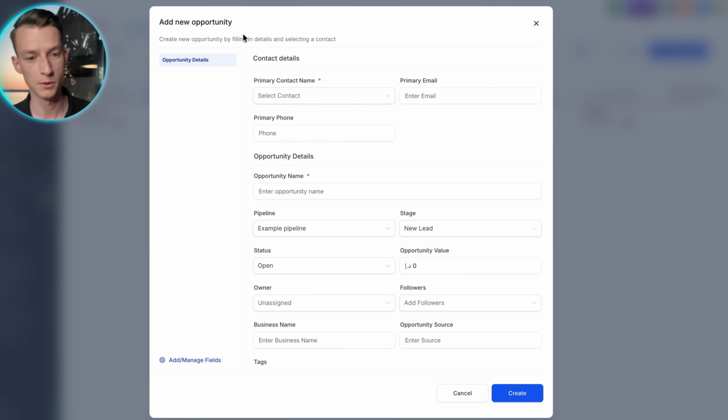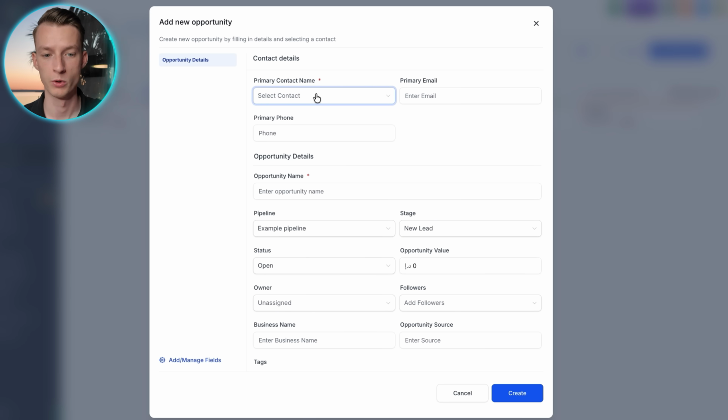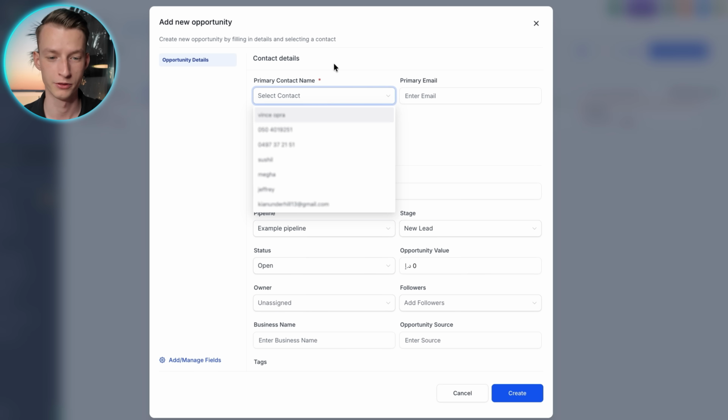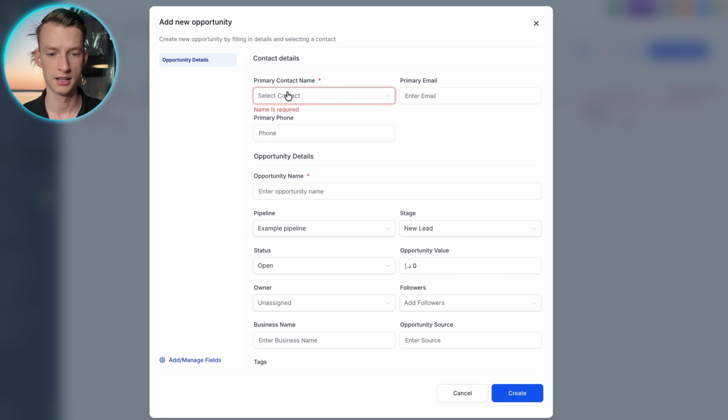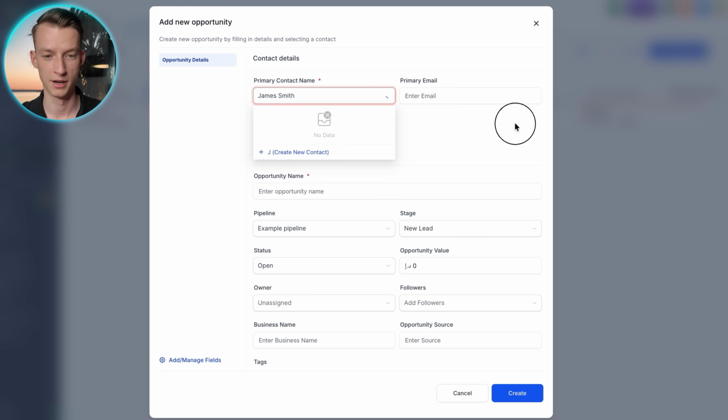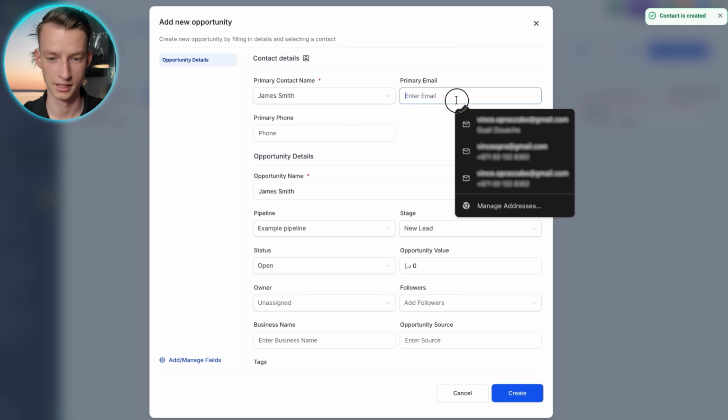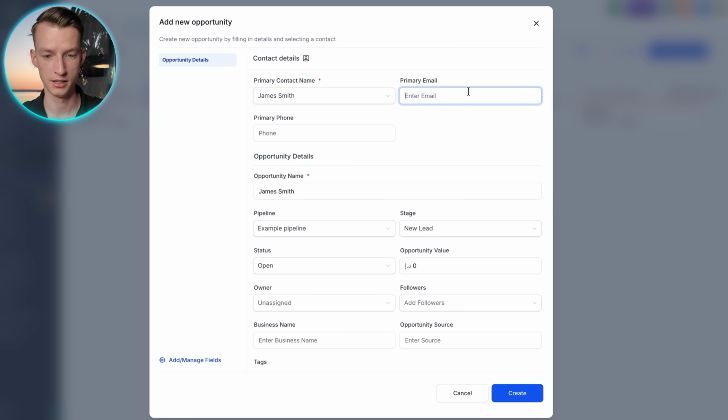But anyways, once we are here in add new opportunity, we first select the name of the contact. If you already have it saved in your account, you can just pick it right here. But let's say I don't, so I'm just going to say James Smith is going to be my example contact. So I will just click here, create new contact, okay? And then after that, we can put in an email.